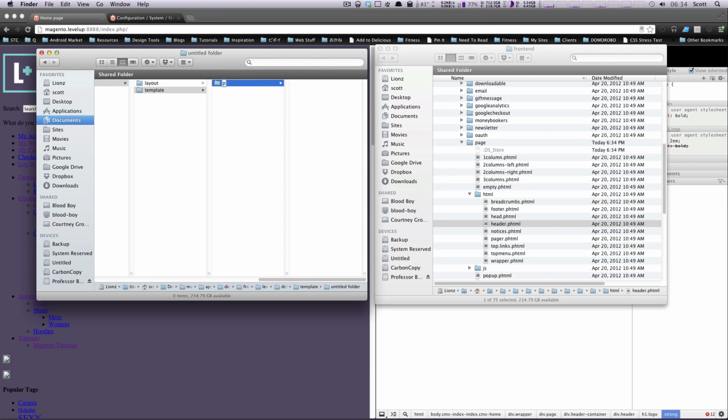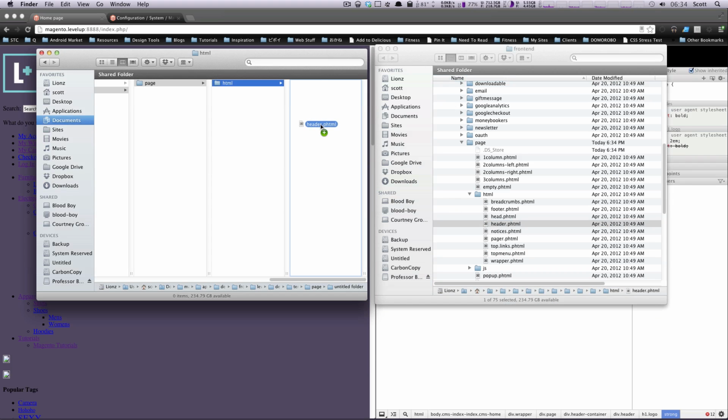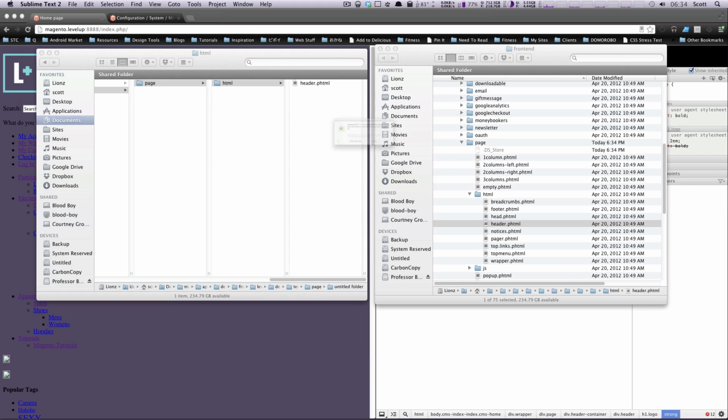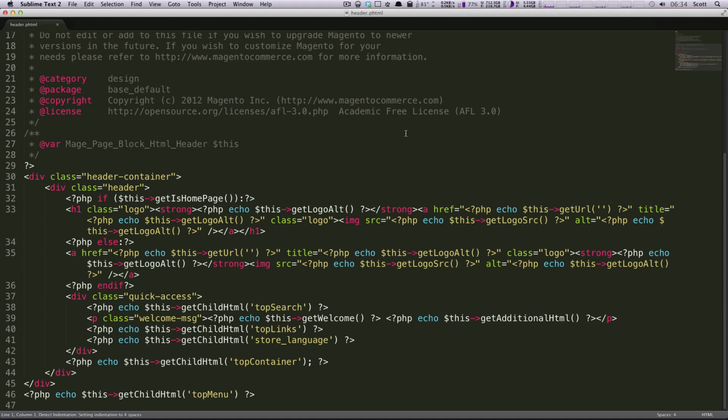Okay. And so in my template folder right here, we're going to make a new folder, and it's going to be page. And then inside of page, we're going to make a new file that says HTML. And then inside of that, we're going to put this header file. I'm just going to copy it and paste it because I want to modify their existing one. I don't want to have to rewrite this myself. And then I'm going to open this up in my text editor, Sublime Text. Okay, so here's our file.